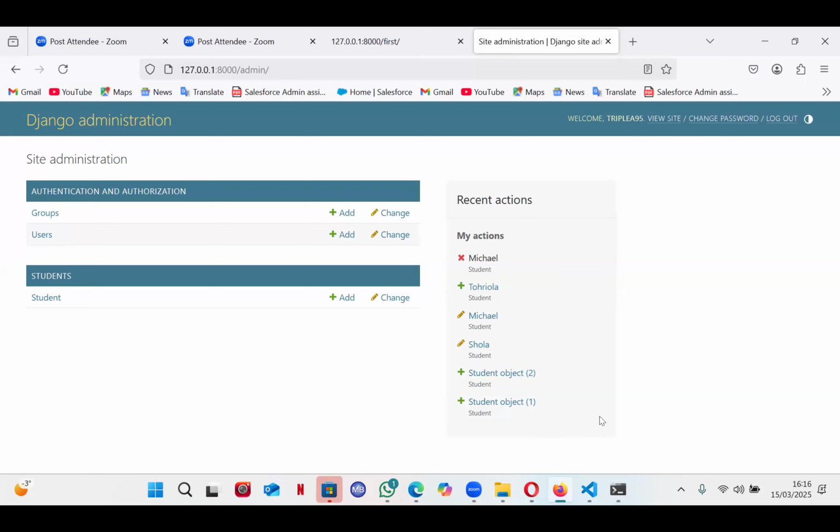You know what I mean by port? That's 127.0.0.1, port 8000. If I want to run Django on 8001, another one, I'll say python manage.py runserver 8001. Like that, 8002.